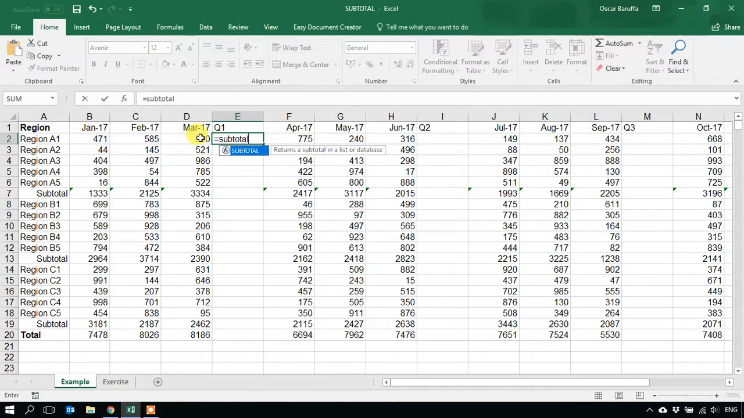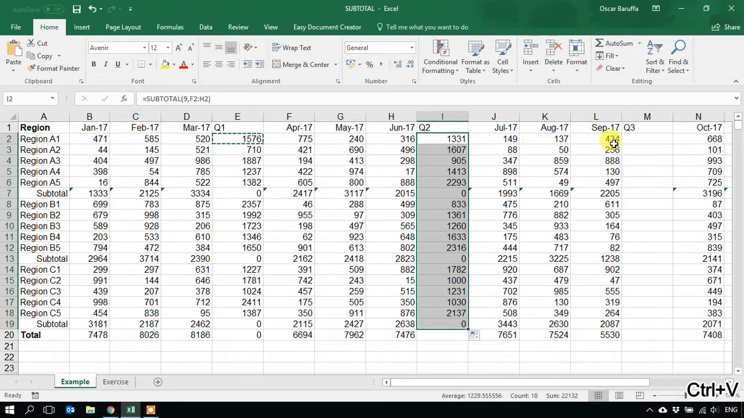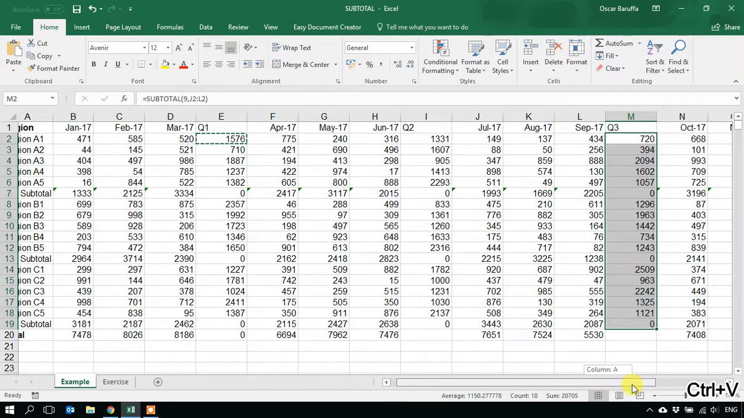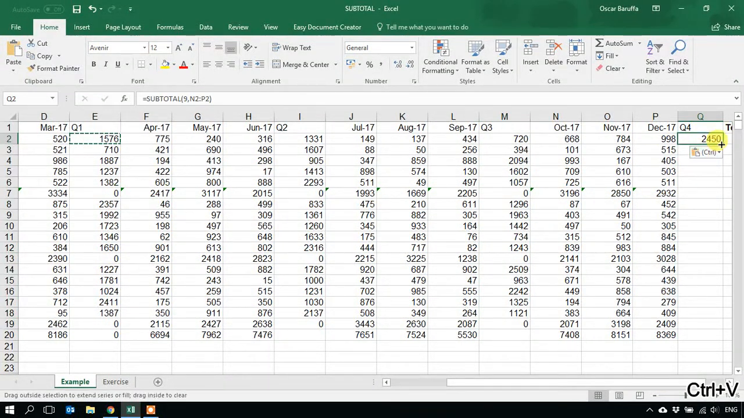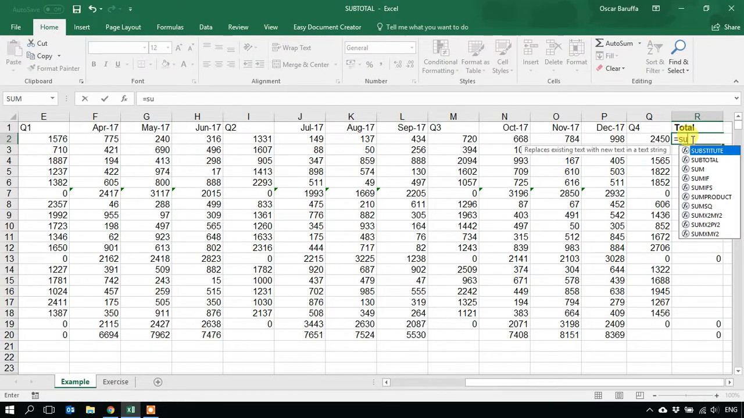So we're saying it's subtotal, 9, we want this range, close brackets, done. Then I can just double click and it'll copy everything over. You can see these zeros are popping up because the subtotal doesn't total other subtotals, it just ignores them. It's a really good indicator that it's working. I'll paste that there, paste it again, double click, copies it, paste it again, double click. There you go.